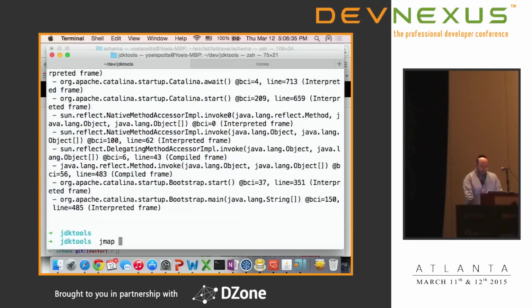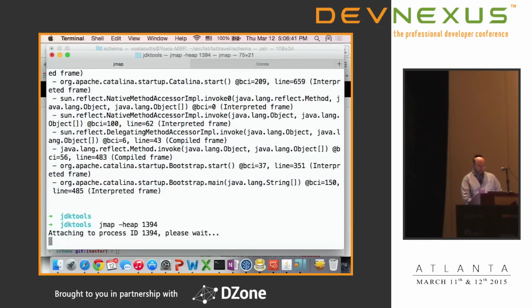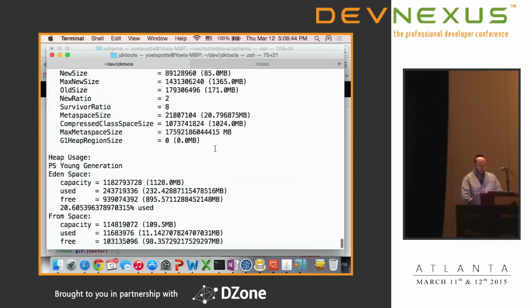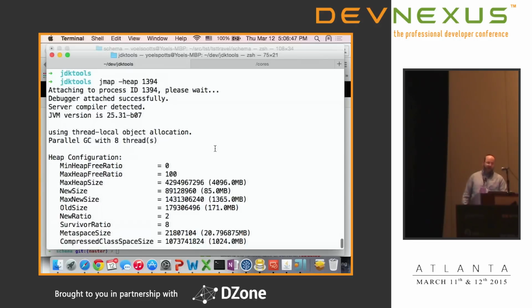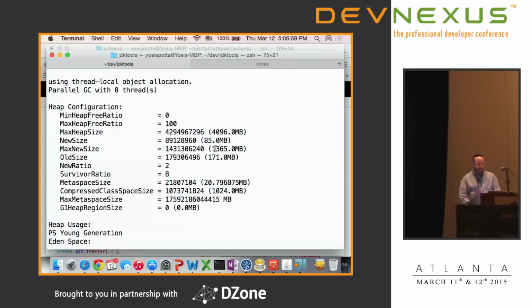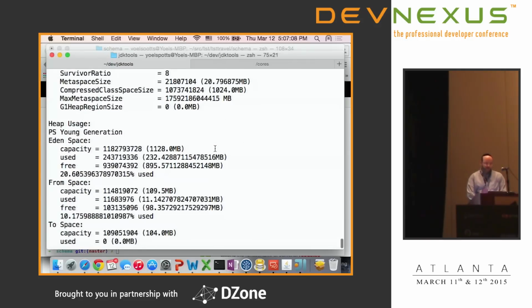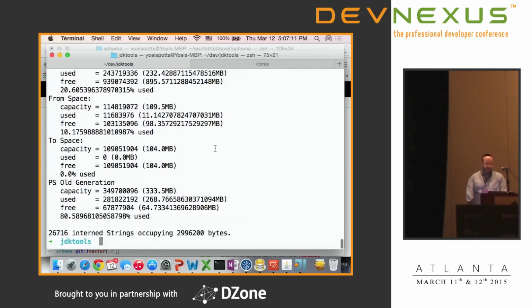Move quickly to JMap. So JMap -heap was at 1394. This will give you information about the actual heap. It'll show you, first of all, the type of GC it's using, the number of threads it's using, the max heap size, current heap size, the metaspace size, which is what has replaced permgen in JDK 8. And then the actual heap usage, it'll show you the various GC statistics. So again, depending on your use case, these can be very useful.